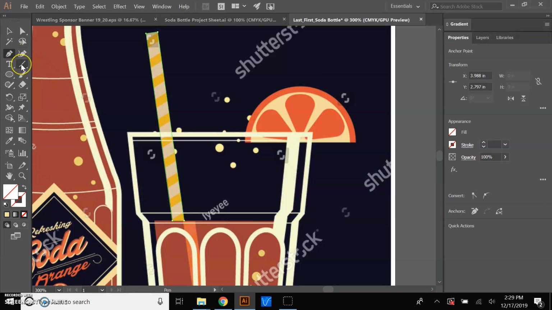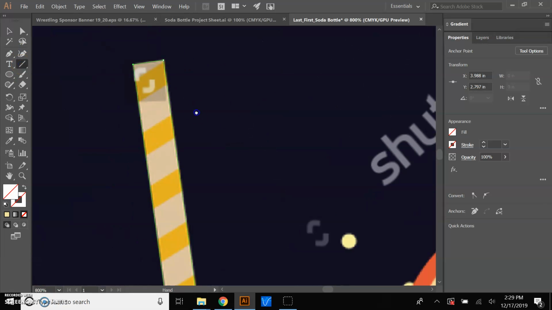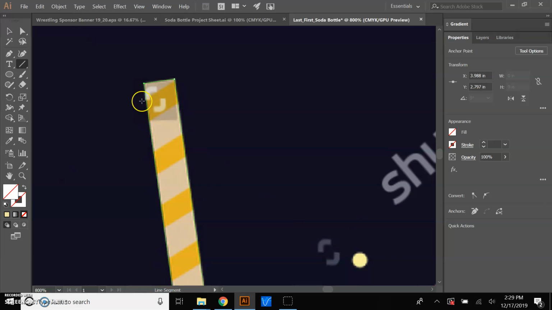Now I'm going to grab my line segment tool, and I'm going to click and drag all the way across my straw so that I have a little bit of extra line on either side. You can do this a bunch of times across your straw, or, like I like to do, just draw it once and then Alt drag.